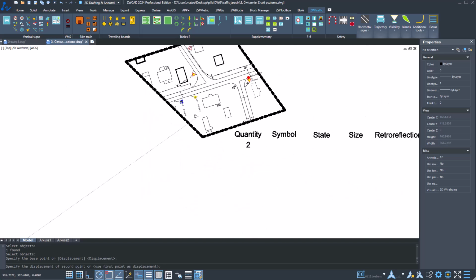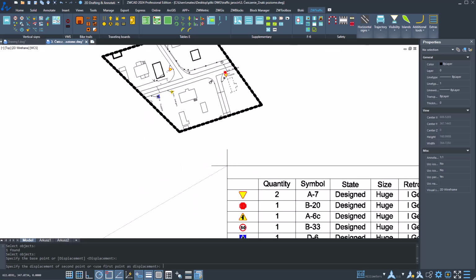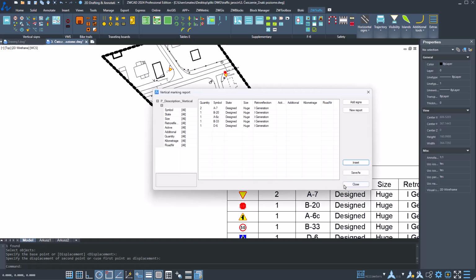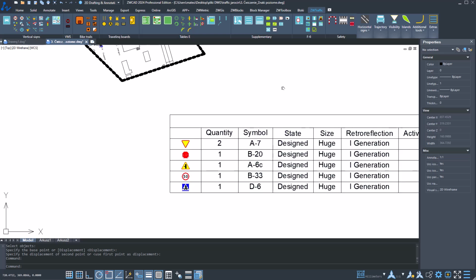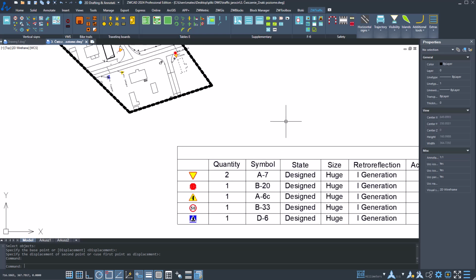Now I'm choosing the insert option, and I'm deciding where to put the table. For example, somewhere in here. I'm going to close this window now. And as you can see, we got all signs counted in this table. Of course, there are more options, but I just wanted to show you the basic, the most important commands.